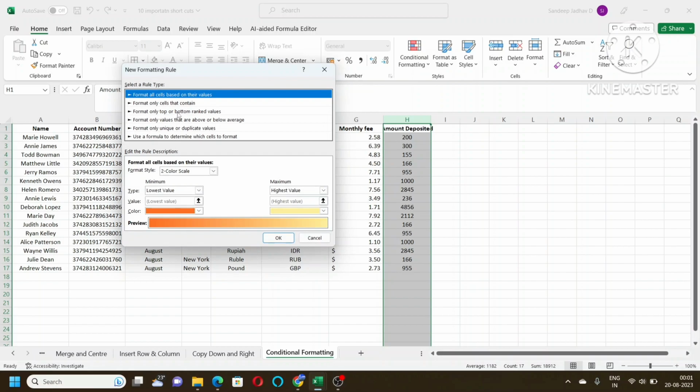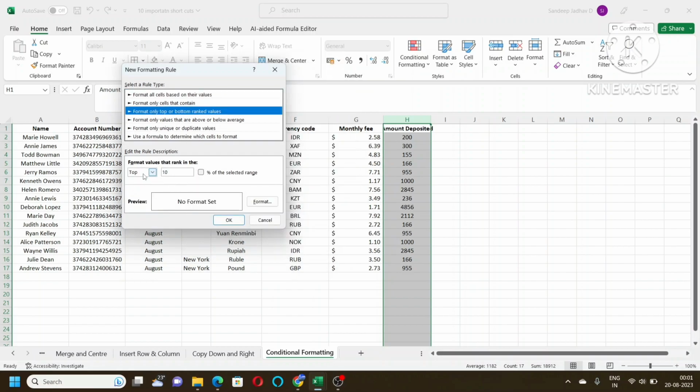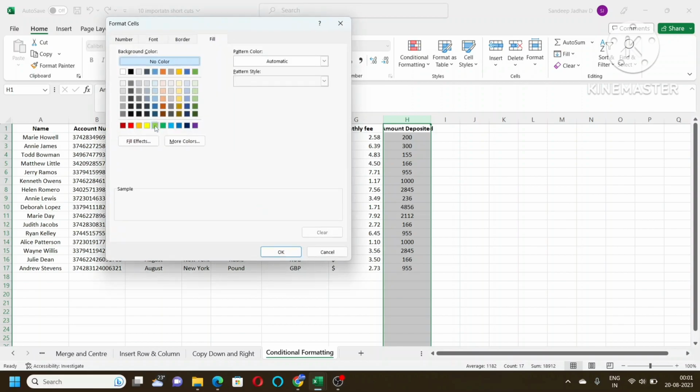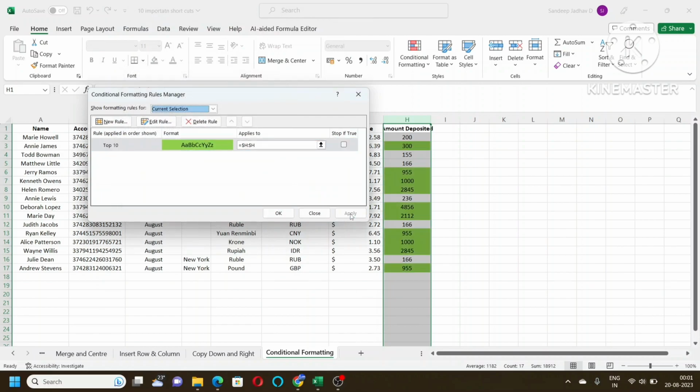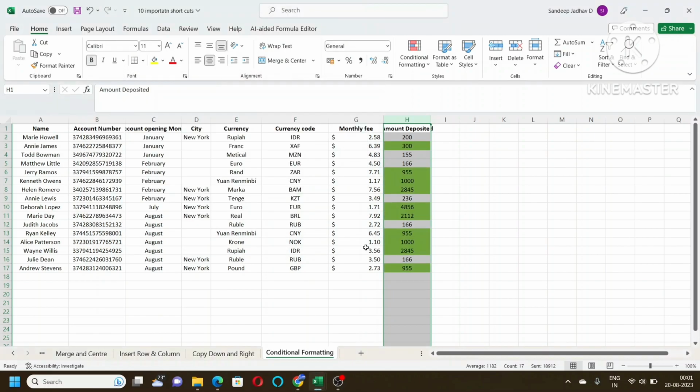I want to highlight top or bottom ranked values. I want to highlight the top 10. I will use some formatting here. In green, I want to highlight, and then say OK, then apply, and all the green cells are the top 10 cells. These are the top 10 from all these values.